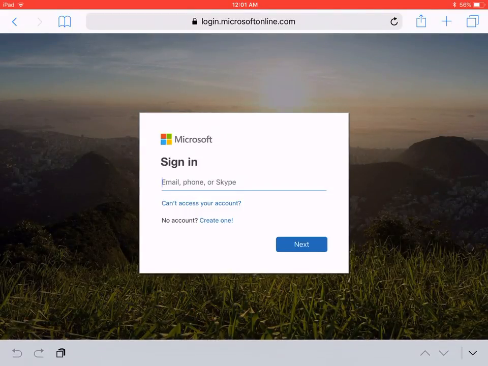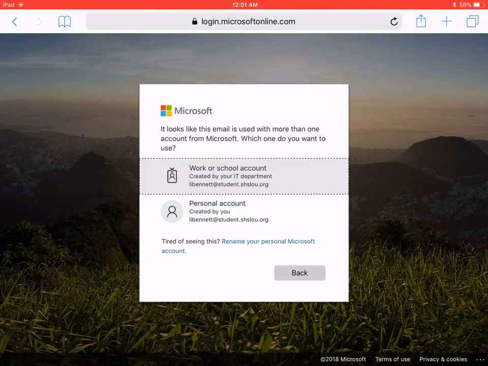Here we can enter our SHS email address. So it's your name, and make sure you include at student.shslu.org. Be sure to include that the very first time you try to sign in. Then tap Next. Make sure you tap Work or School Account. This is not a personal account, so tap the first option, Work or School.